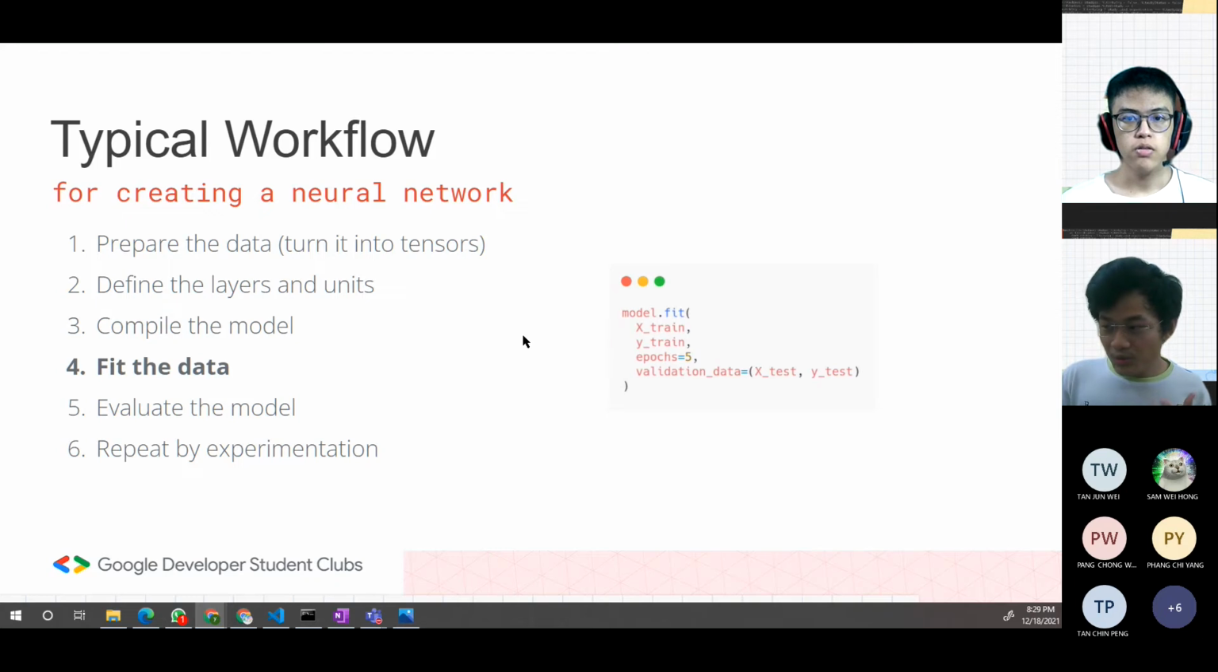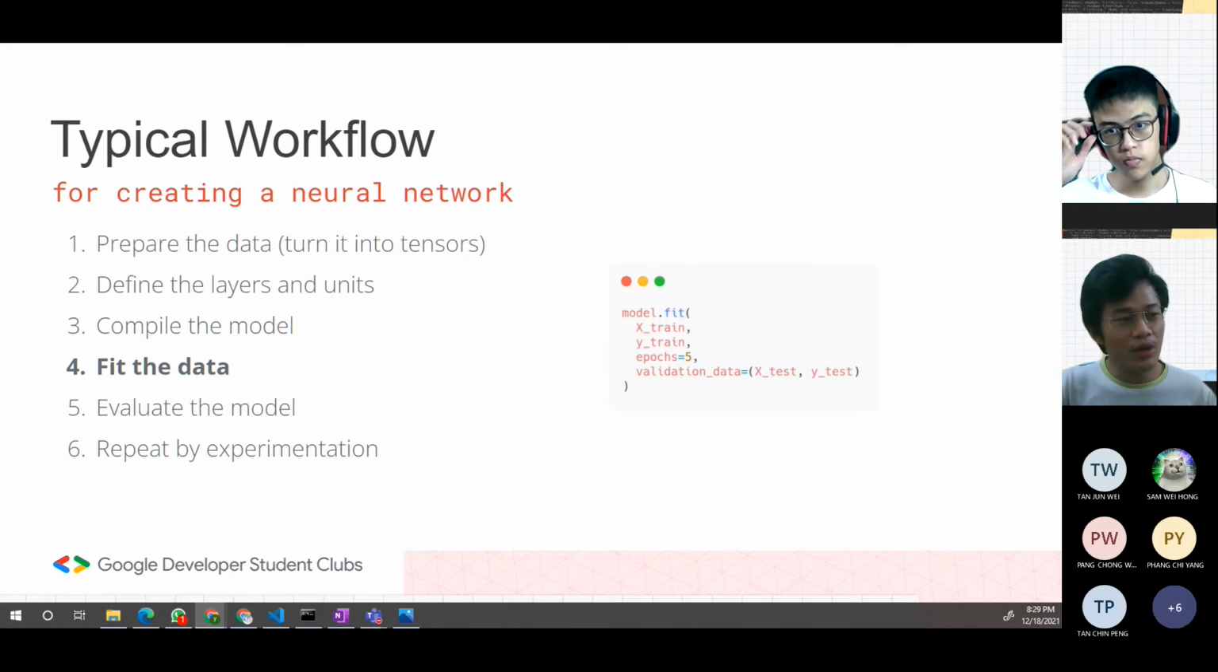So next, we want to fit the data. Fit the data is what you guys probably know as training, right? Machine learning requires a lot of data to train. So you need to run this line of code, model.fit, to train on the X and Y so that your model learns and can be very powerful and accurate.